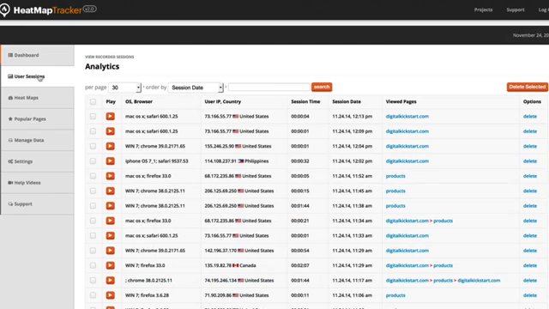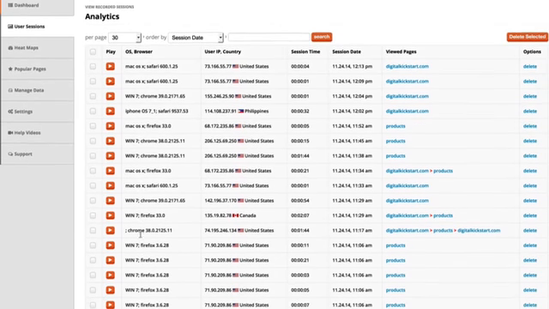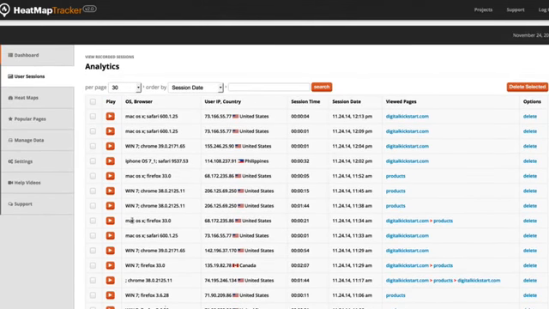For the user sessions, as you can see, it's recording every single session that came to my website. It shows you what operating system they're using, what browser, what their IP address was, what country they were coming from, how long the session time lasted, the day and the time of that session, and then which pages they viewed, and also what path they took on your website. Now, you could also delete specific data if you wanted to.